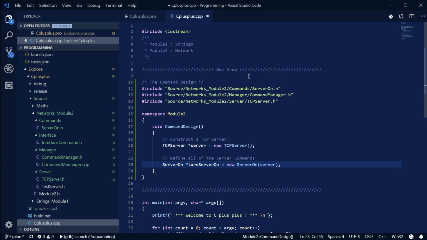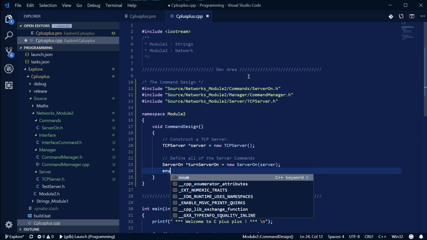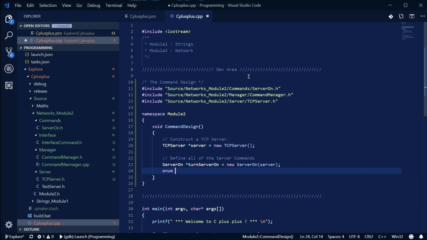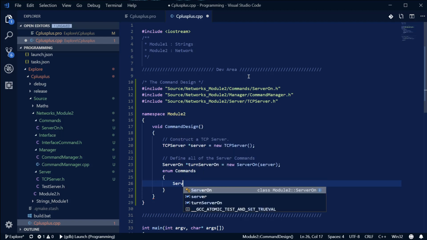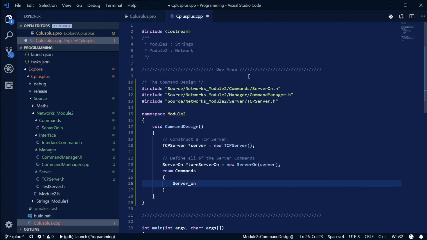We can now do something rather silly. We can use an enumerator. And enumerators are a way of naming integers. It automatically does it for you. If you give it a word, it'll start at 0 and work its way up. 0, 1, 2, 3, 4, 5. It'll just count up. So we will enumerate our commands. And this is the fun part. And we will say that server on is the first one, and we want the first one to start at 0. How's about that? Semicolon there.